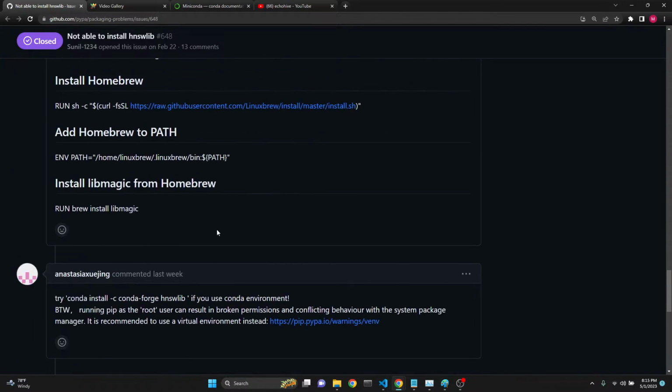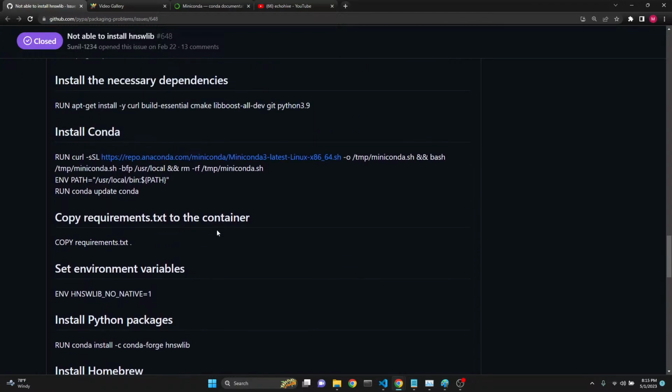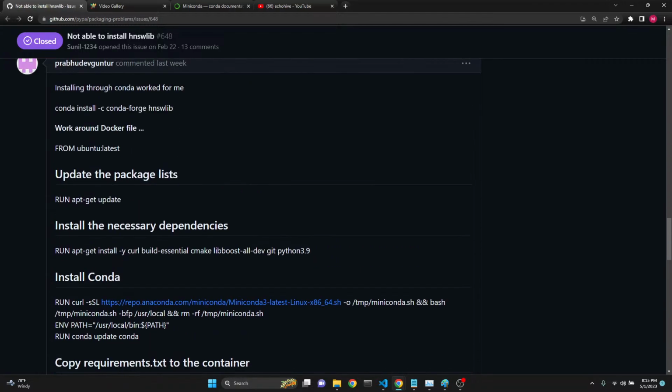You can actually use Conda to install it. Yeah, see, conda install. So if you have Miniconda installed in your system, you can actually install any library with Conda as well. If pip fails, then try Conda. Okay, I just want to mention that.